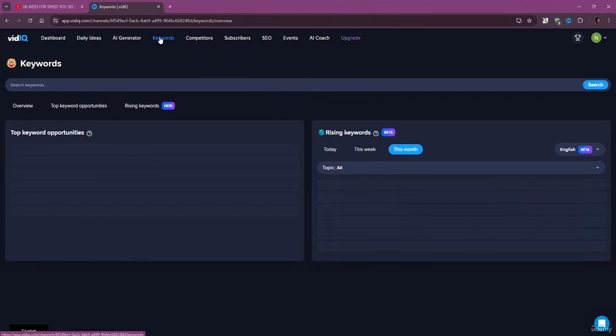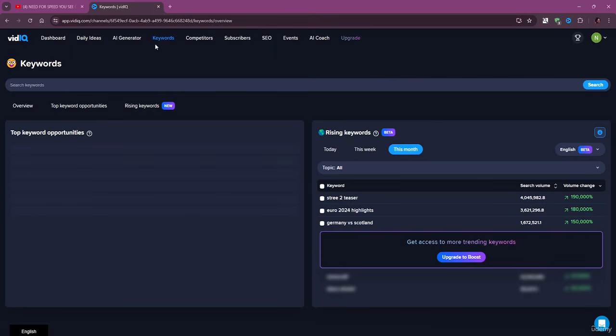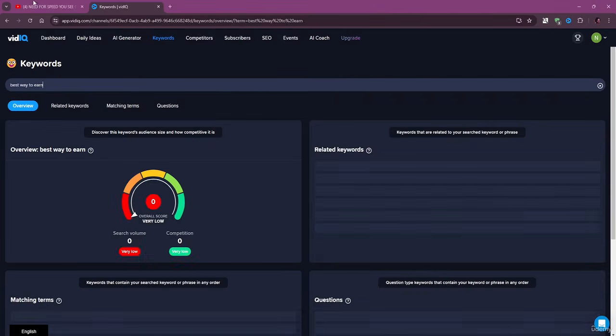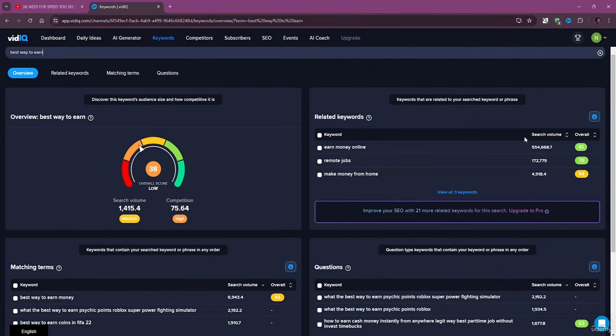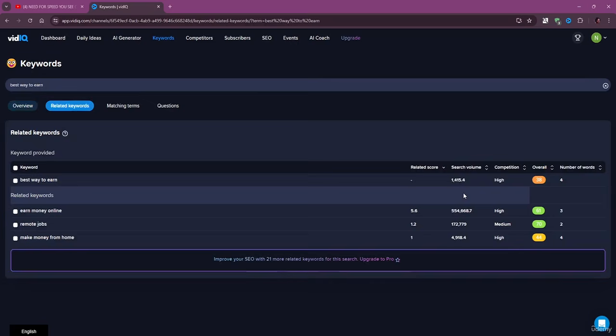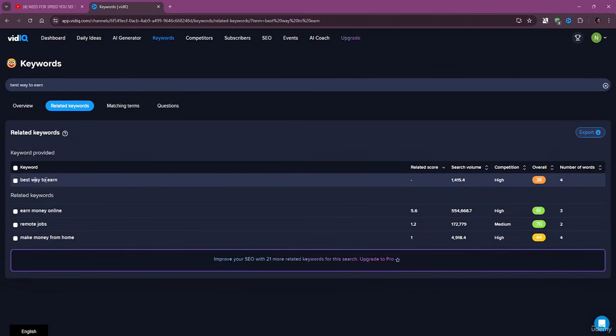Now, one thing we need to do over here is go to the keyword, and this is one of the most important parts. So I'm going to search for a basic keyword. So maybe I'm going to put in best way to earn. Hit enter. And then you will see a couple of these keywords. So I'm going to view all three keywords, best way to earn.